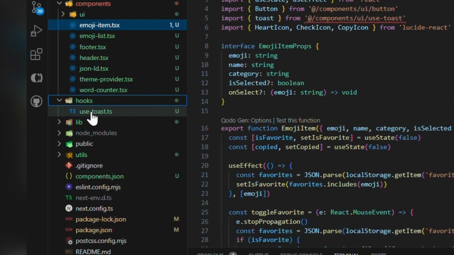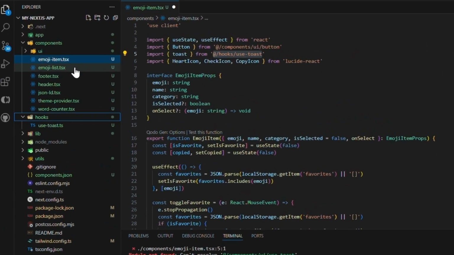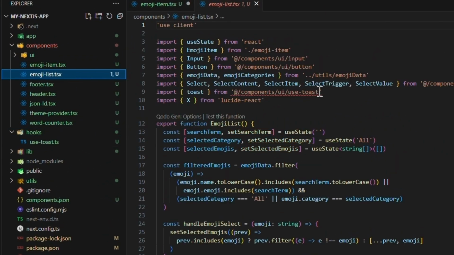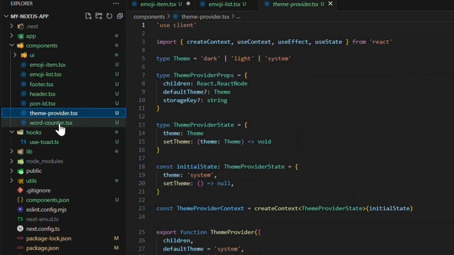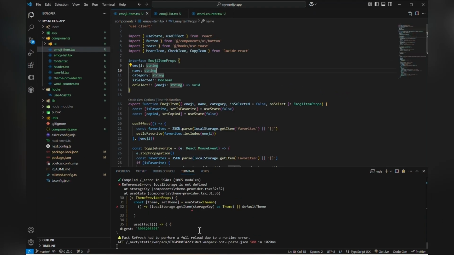The issue is that it's unable to find the useToast component, which actually resides in the hooks directory. So we'll fix this by removing components UI from the path and replacing it with hooks. As soon as we correct it, the error disappears. This same issue might be present in other components too. So I will quickly check each file and fix any similar errors.